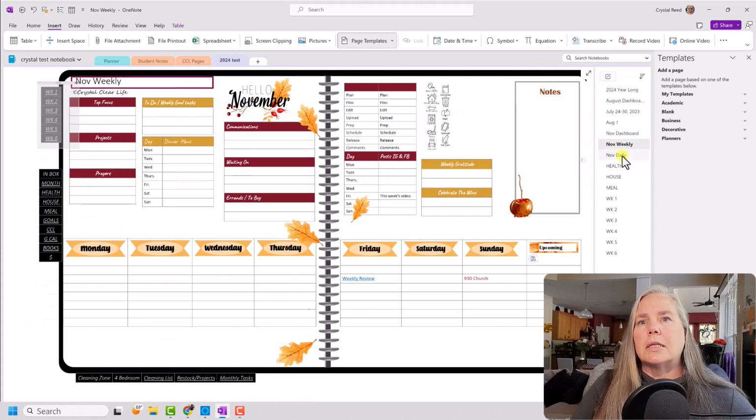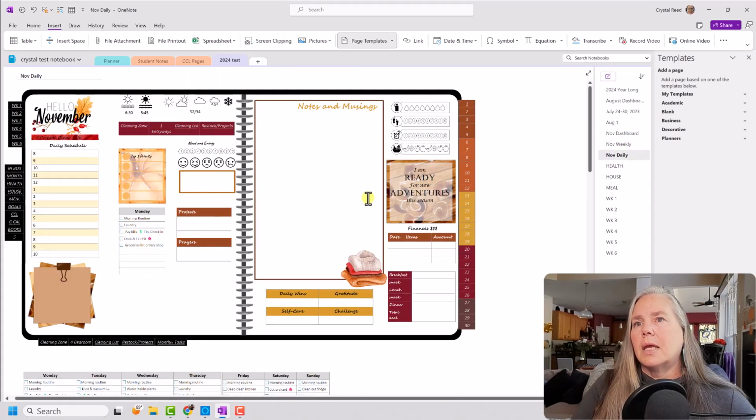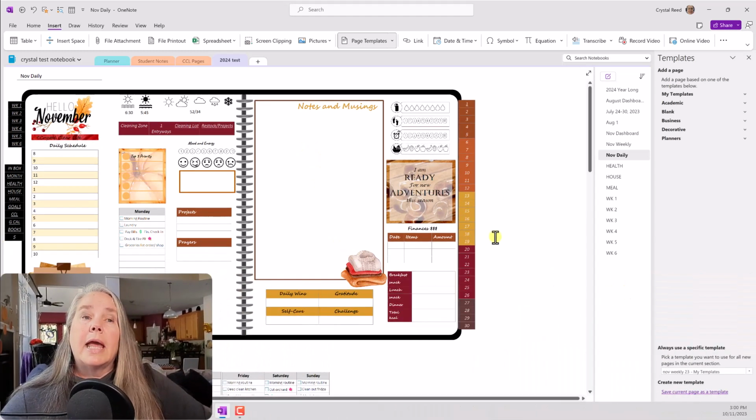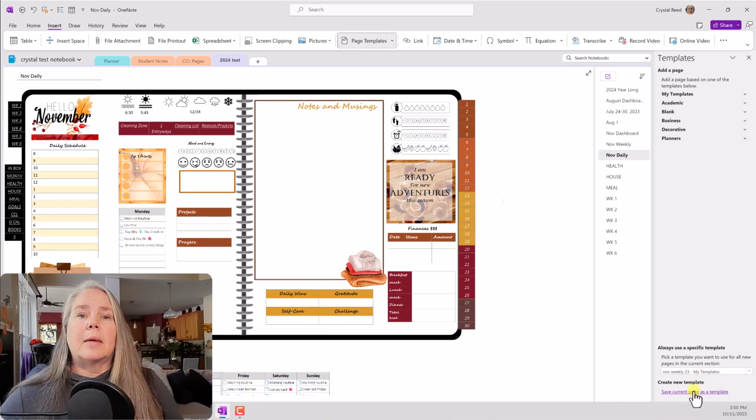I'm just looking to see if it kind of lines up. Yep, I think that looks good. Okay. I have my links down here at the bottom. All of that is looking good. Okay. All right. Now, what I'm going to do is save this page as a template.